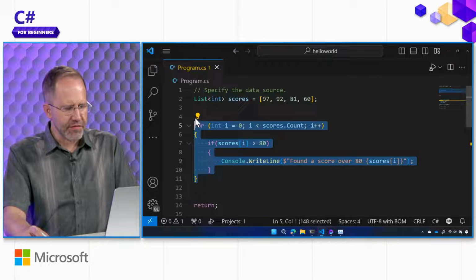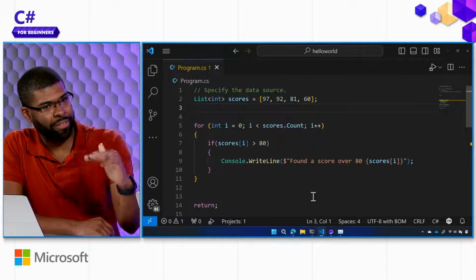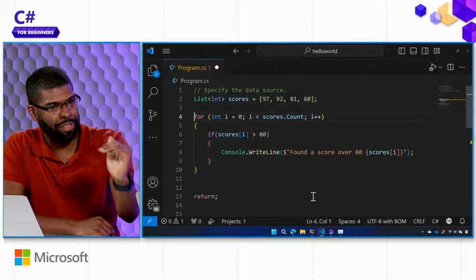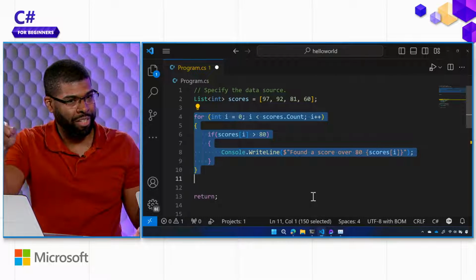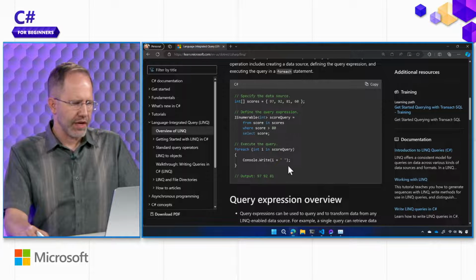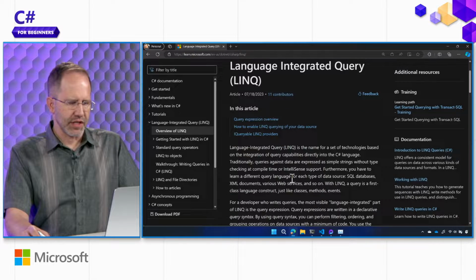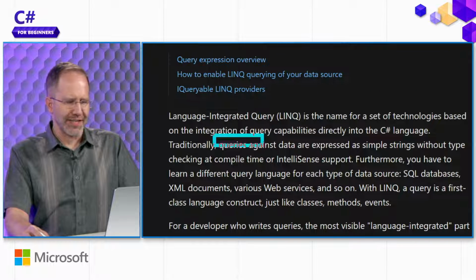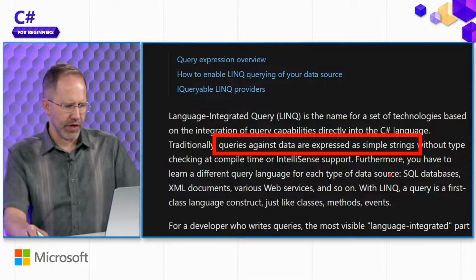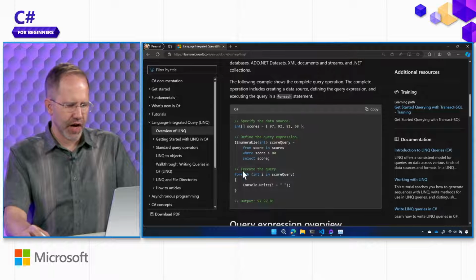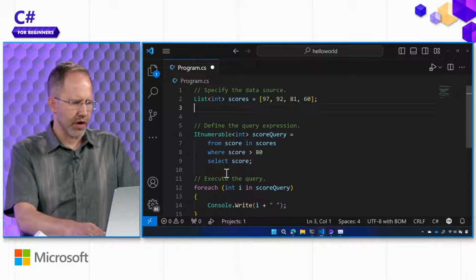I'm just saying, David, that didn't feel very integrated. Or very query-ish. It felt imperative and explicit, and you're going through every step deciding how you're going to grab each number, compare it to 80, and then print it out. So introducing this language integrated query. This allows you to query data expressed in simple ways. So this is integrated into the language. So I've copy-pasted this one here. Let's get rid of mine, and let's have you explain what's going on here.